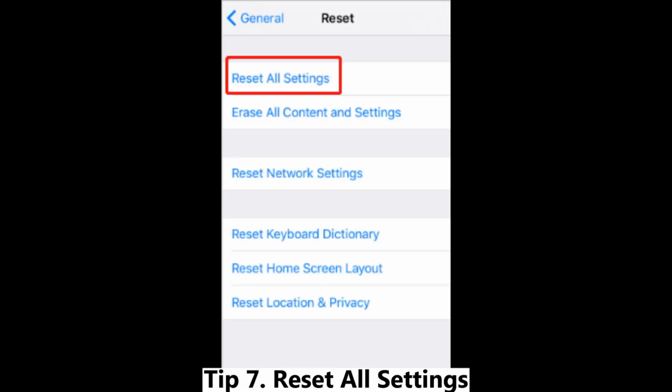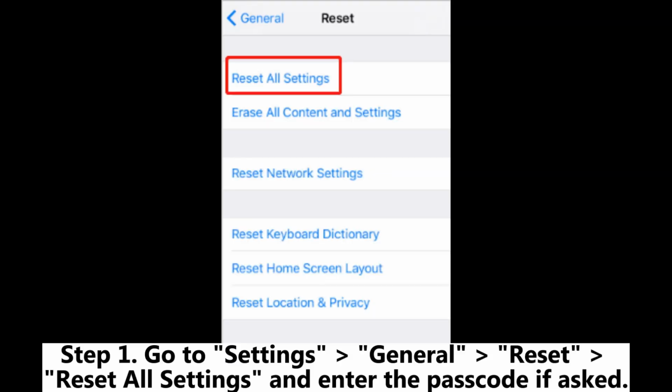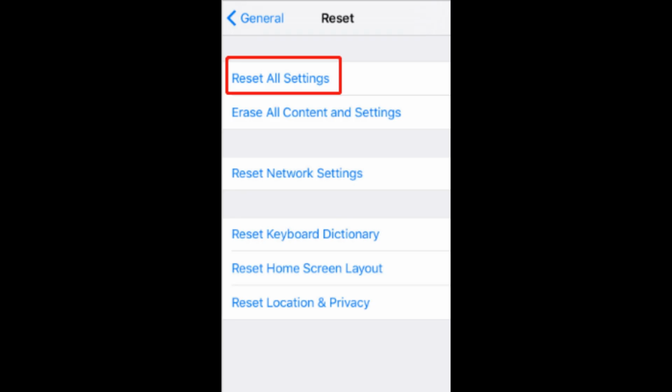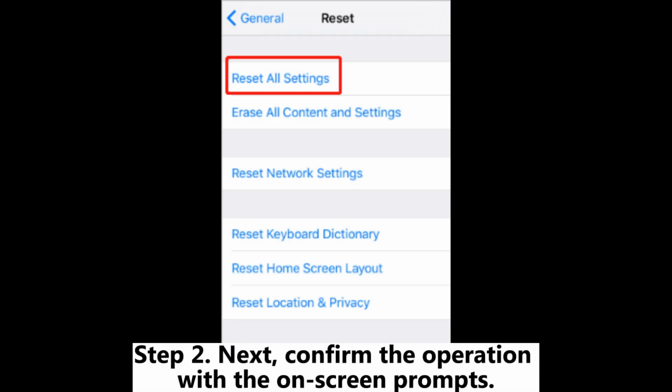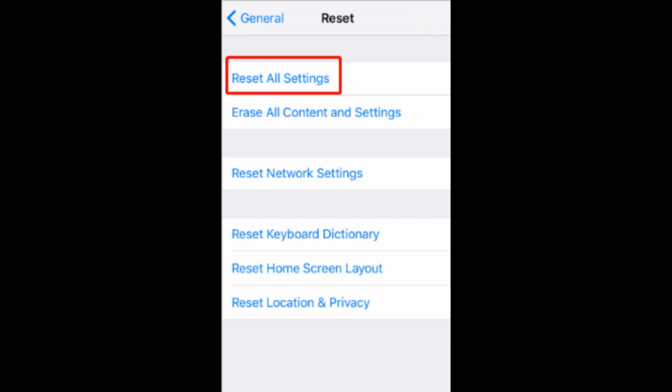Tip 7. Reset all settings. Step 1. Go to Settings, General, Reset All Settings and enter the passcode if asked. Step 2. Next, confirm the operation with the on-screen prompts.